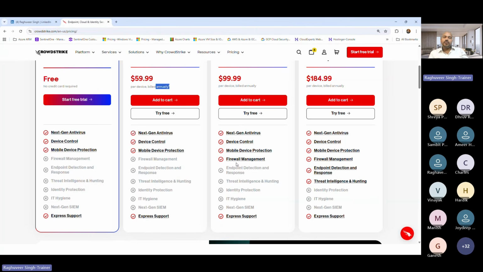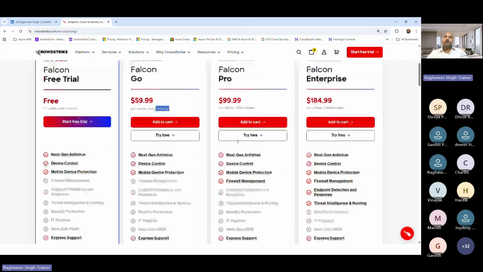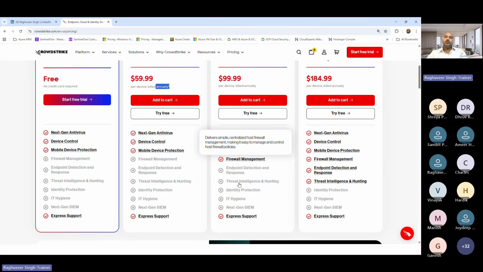Now, let's say you have 100 endpoints and they are a combination of Windows and Mac. Both Windows and Mac have native protection capability. Through firewall, they can filter the incoming and outgoing traffic, and they can allow and deny certain behavior. So instead of managing it individually on each device, you can have them managed from a centralized console, which is known as firewall management. That's what Falcon Pro contains, only one additional module.